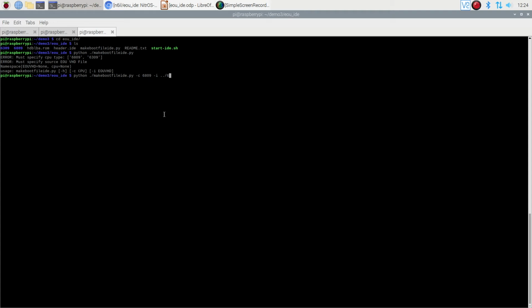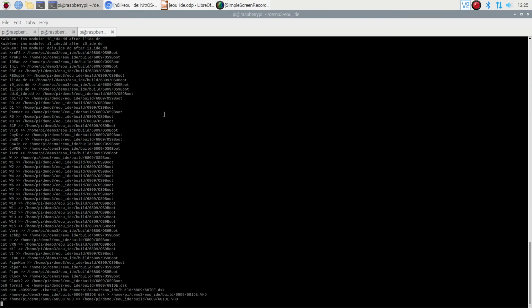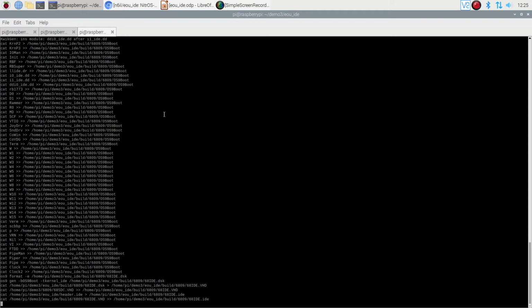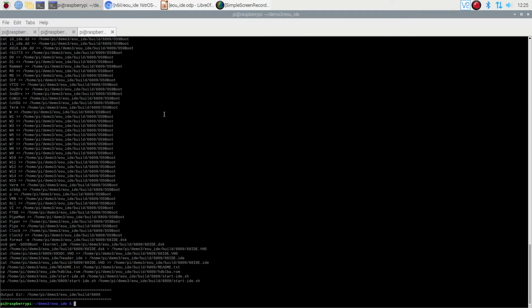So I have that 6809, and the image that comes with EOU is this 68sdc.vhd hard drive image. So this is how you run the script. You hit enter, and it describes it's copying, doing all these different operations. It's pretty fast. When it's done, it basically tells you the output is in this build directory. Let's take a look at that.